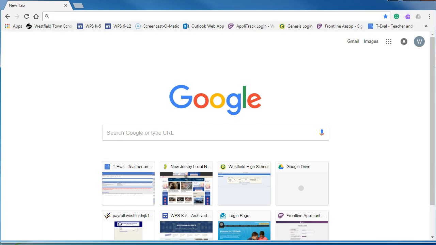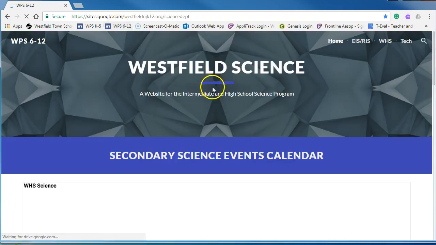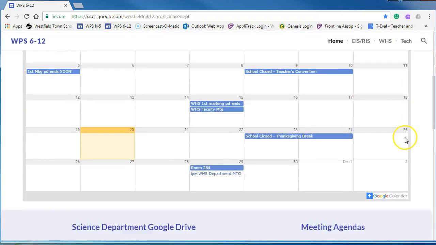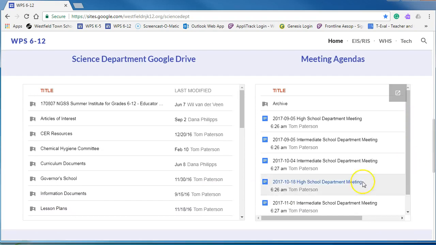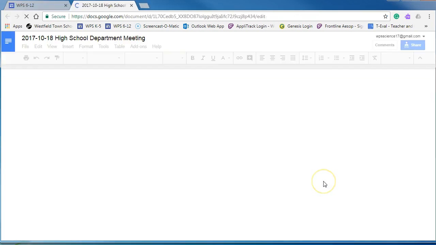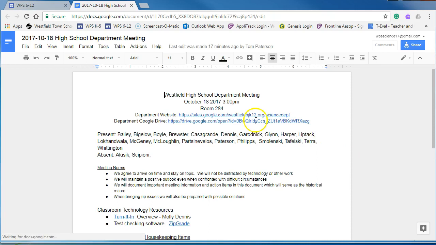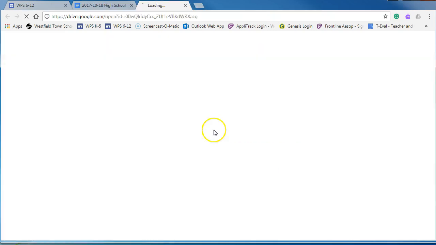To start off, we just have to make sure that everything's set with your Google Drive. First thing we'll do is go to our department website, which hopefully you've got bookmarked. The reason I'm doing this is so that we know how to navigate to the Google Drive folder that we all share. You can open any recent department meeting agenda, and there's the link to our department Google Drive. So I'll just open that up.